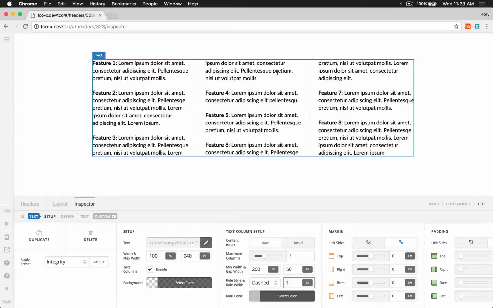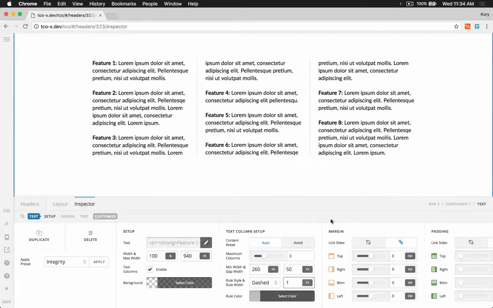So for the most part, that might work great if you've just got some long form copy, just paragraphs people are reading through. That might work fine. For a situation like this, where you actually have features listed out, you might want to keep them grouped, because maybe that break, jumping from one column to the next, is just not desirable. So what you can do is click this content break avoid checkbox here.